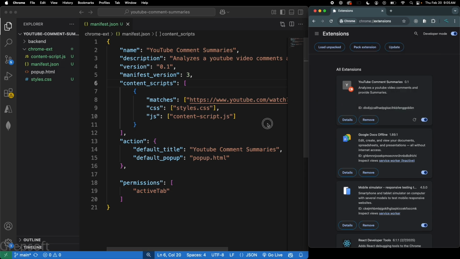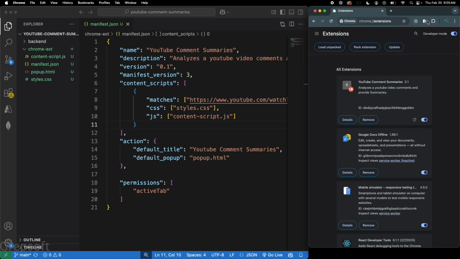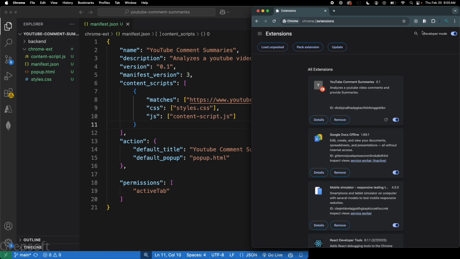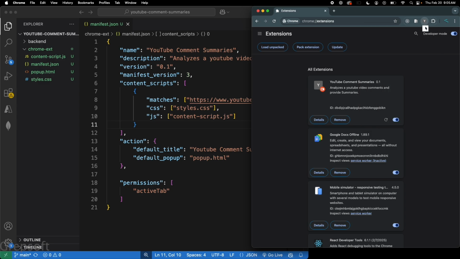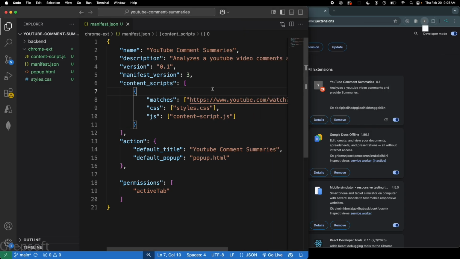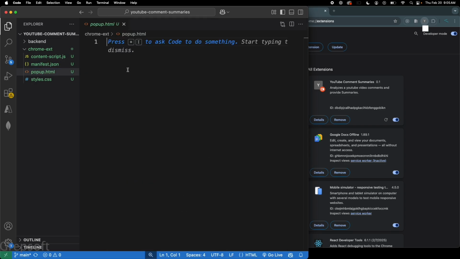Okay, so now that we have this, what we can do is maybe start with the HTML. Currently the popup is very minimal. Let me see if I can pin this one. You can pin it. And then what I can do is maybe add a button that we can hit, and it will do something. Cool. So we're done with the manifest. We're going to close it. We're going to come to popup, and let's see if we can just do this.